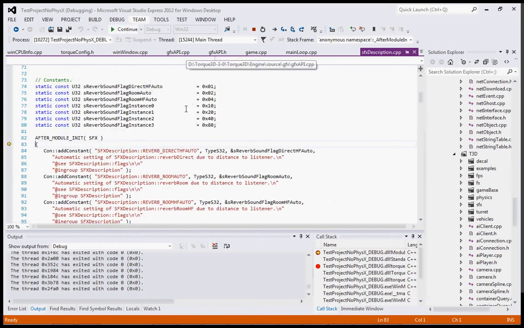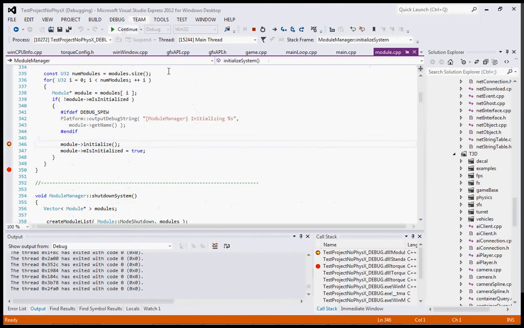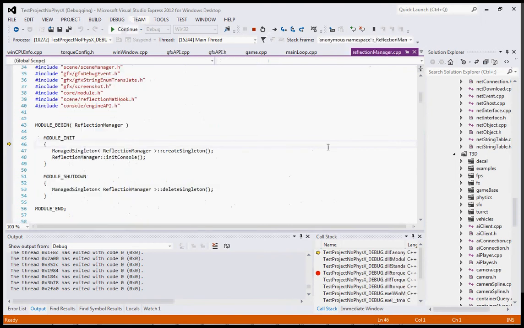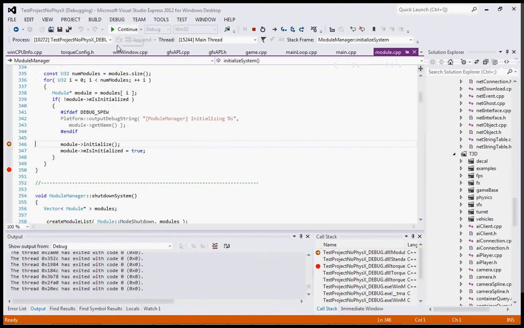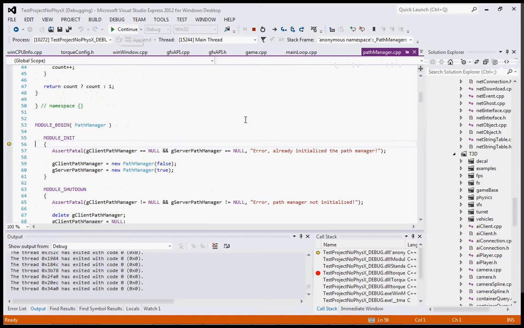Step into sfx description. Again, after module init. Continue. Step into a reflection manager. Okay. Let's continue. Step into. Okay, so this is the path manager.